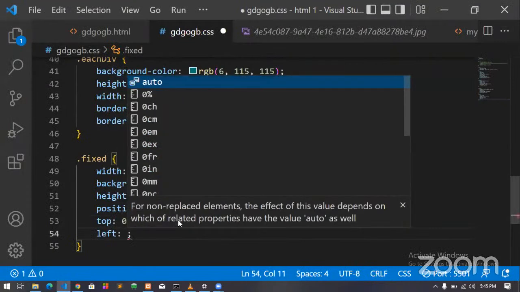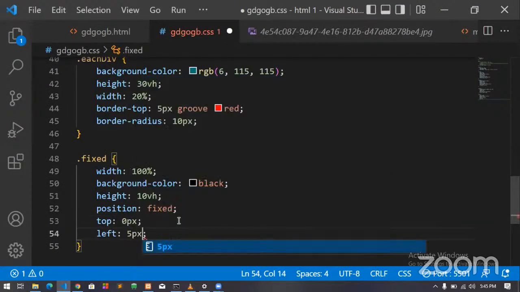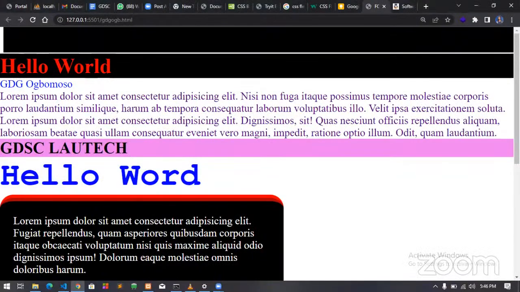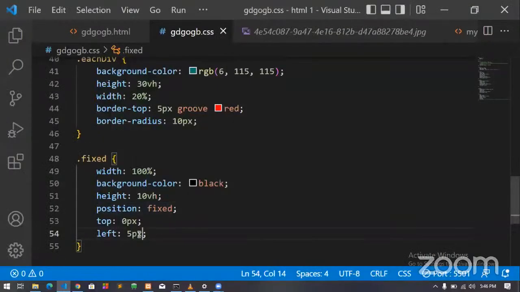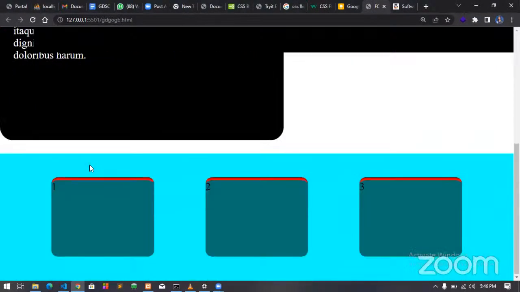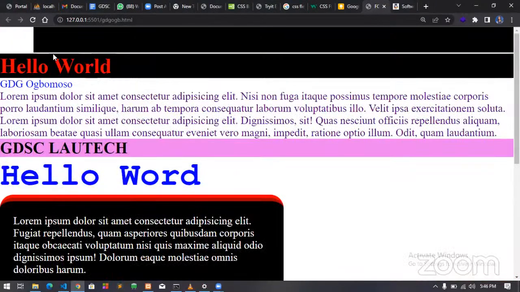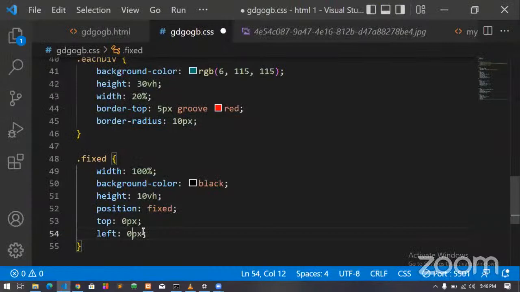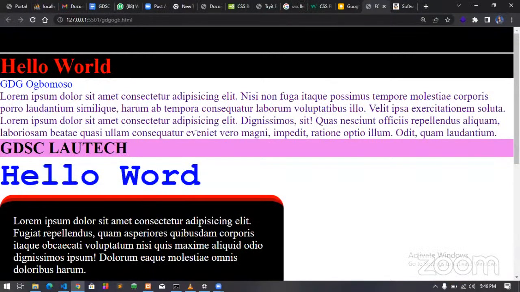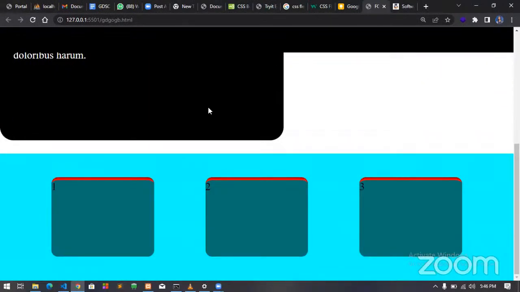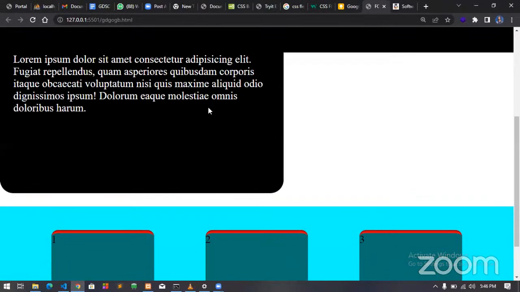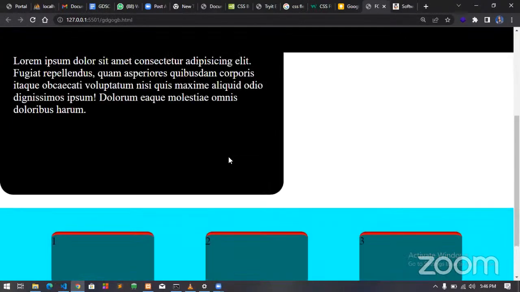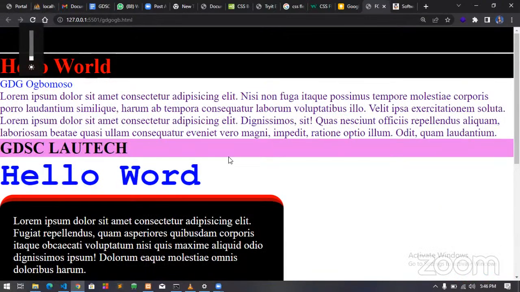Let me say left now. Let me say 5 pixel. You see that there's some... 5 is too small. Let me say 15. Do you see that there's a space here now? Although it's still fixed, there's a space here. So you can say the left to be 0%. That's just it. This is how your position fixed works. It makes it fixed, and if you keep scrolling for millions of times, it will be fixed. Do we understand how position fixed now works? Yes.